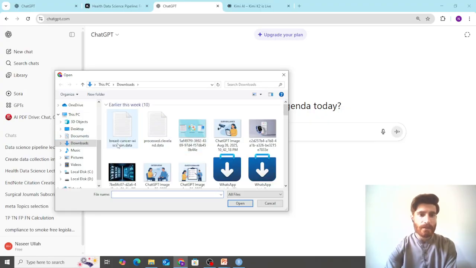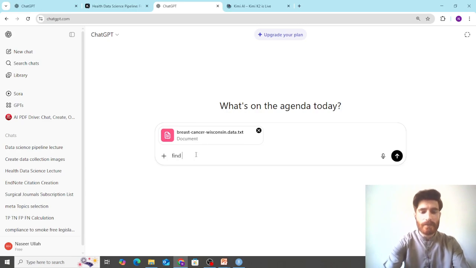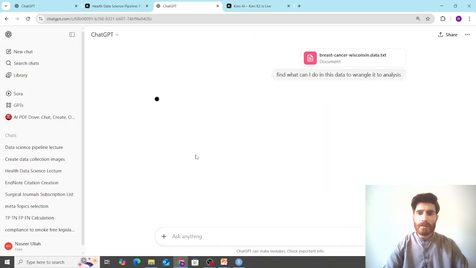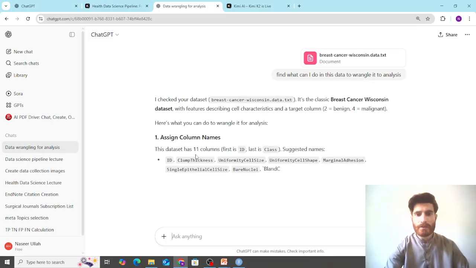Once the dataset is uploaded, then ask that find what can I do in this data to wrangle it for analysis. So it will analyze the data, and then it will give us what are the problems.